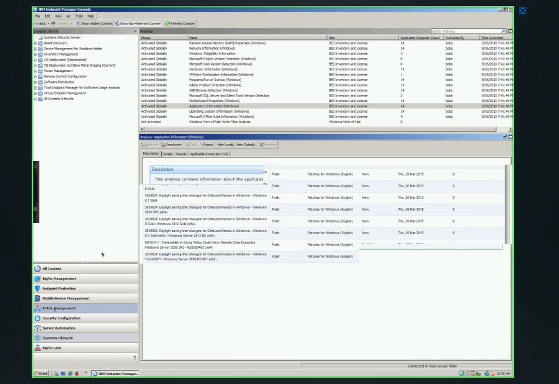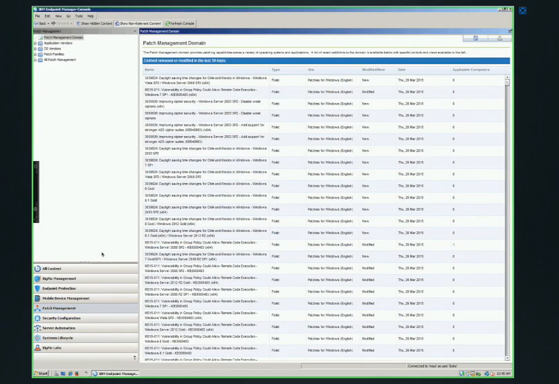So what we're showing right now, when I click on the patch management domain, it's showing me all the patches that came out in the last 30 days. So you can see today is the 26th of March. I've got a bunch of patches that came out just today. And down, looks like there's a whole bunch that came out today. And these are, it looks like vulnerabilities for Windows 2000. They're all Windows type patches.